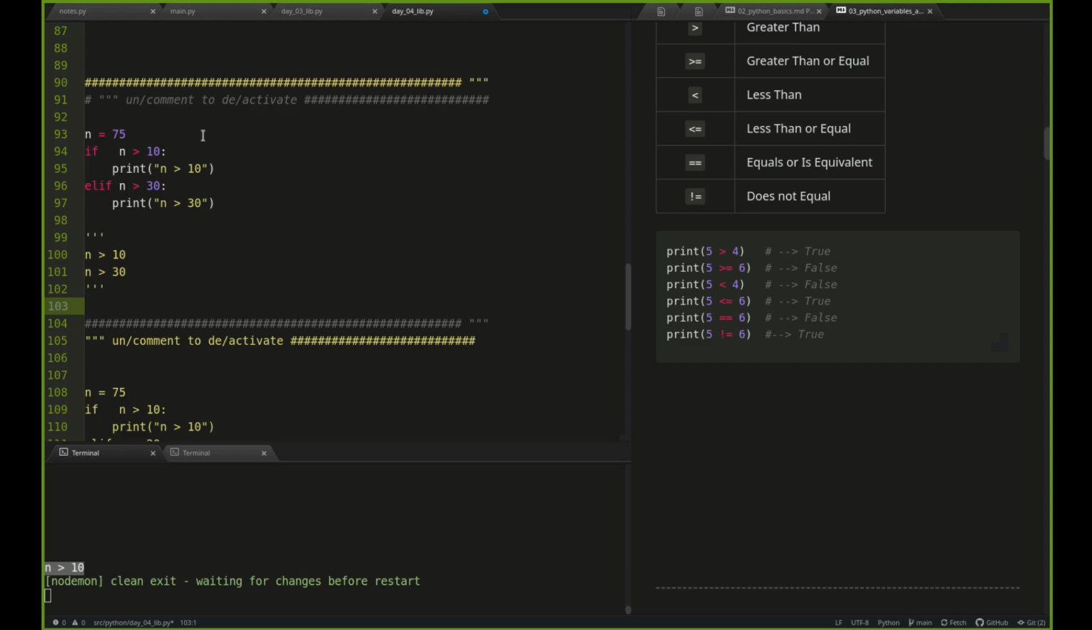Oh, reverse the order of conditions. Somebody's saying to reverse the order. So let's do this. Let's say 30 and 10. This might have been in response to something prior, but this is interesting, right? So n is 75. If I reverse the order of these conditions, we have n is greater than 30, print n is greater than 30, n is greater than 10, print n is greater than 10. So this will give me n is greater than 30, but I don't get n is greater than 10 now.